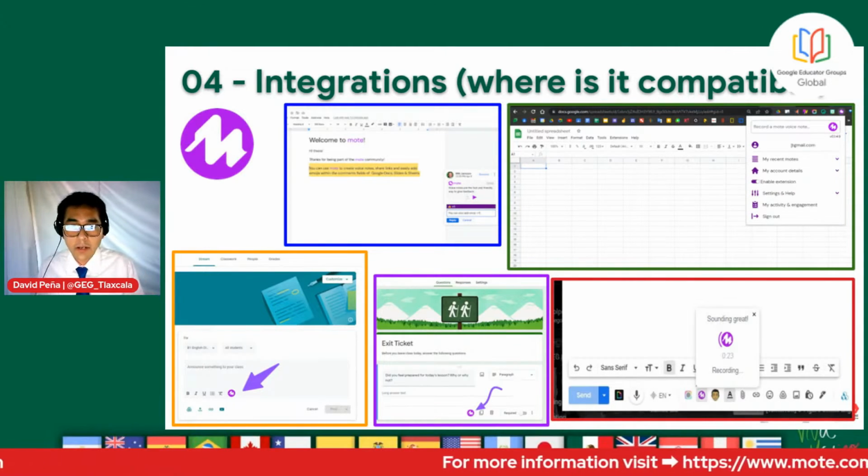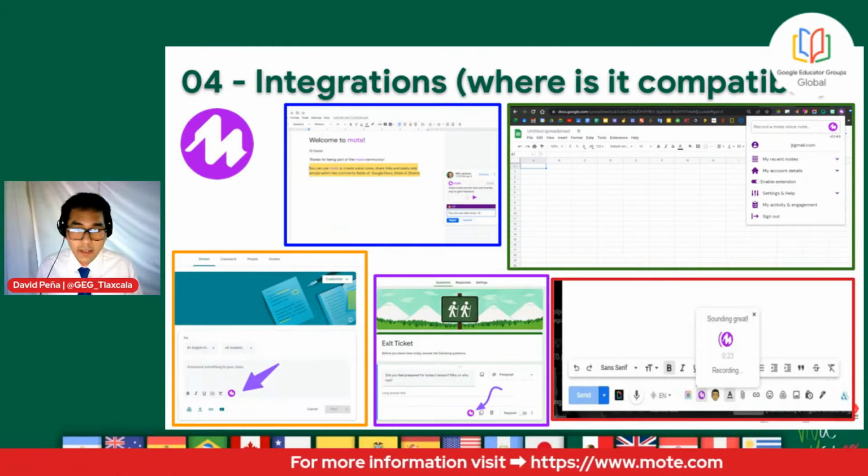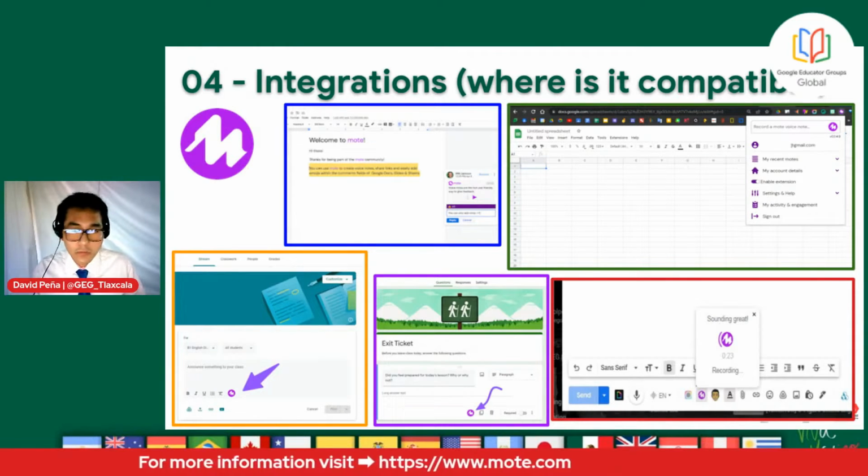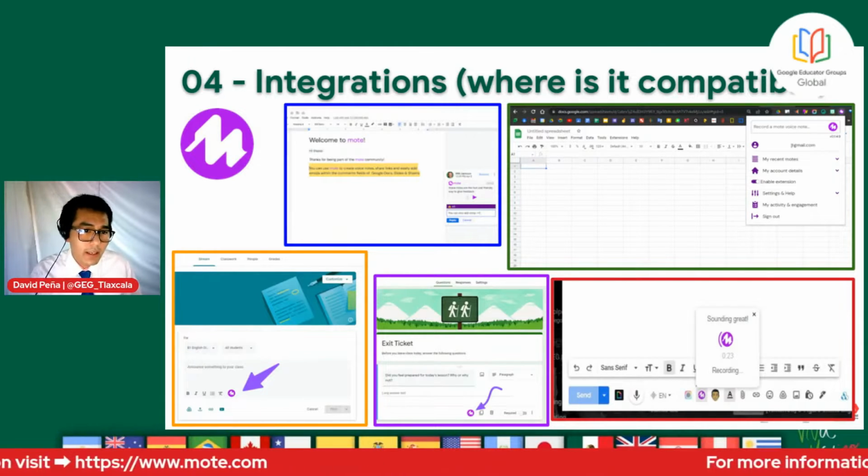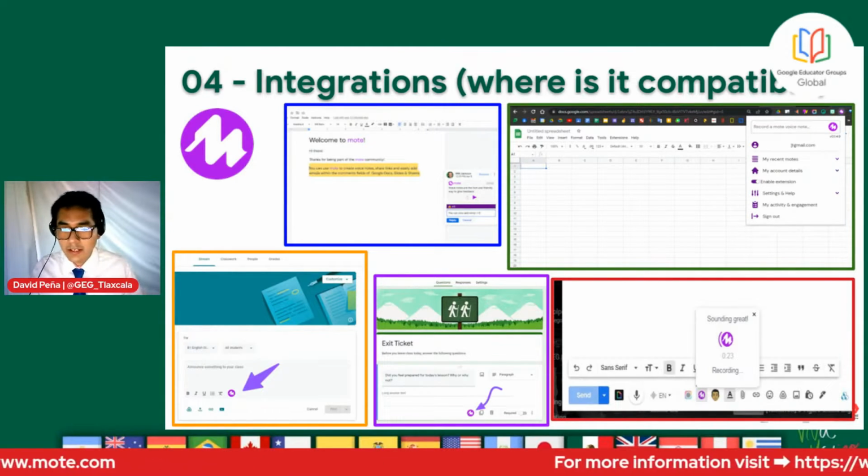As you can see there at the bottom, there are many extensions that are available. One of them is Mote. You can quickly insert a 30-second clip in the case of the free version. I'm going to talk a little bit about that next.